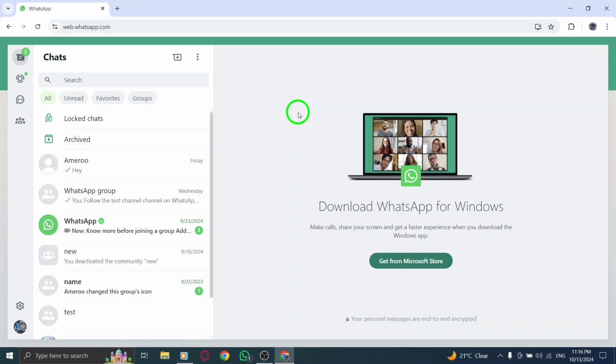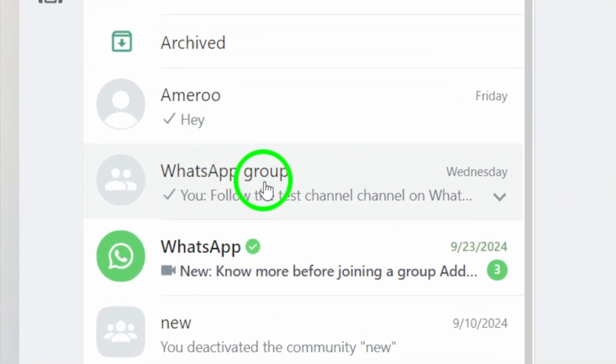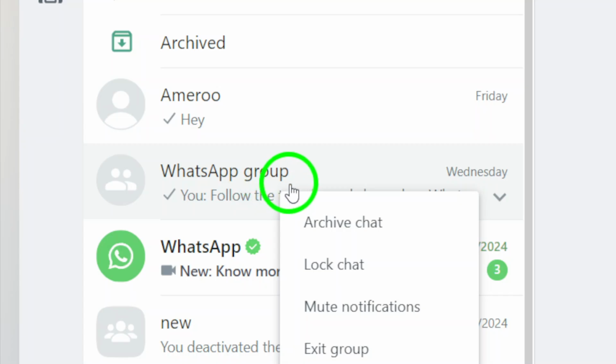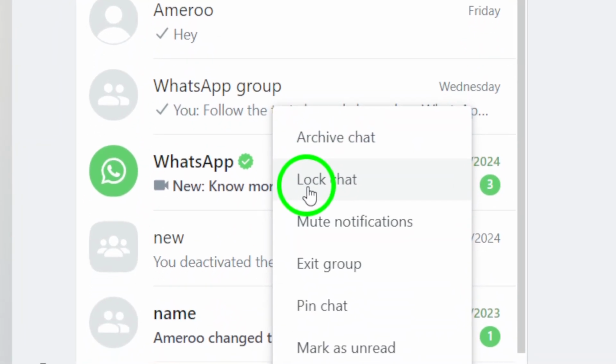Next, locate the group chat you want to hide. This could be a group that you don't want cluttering your main chat list, or one that contains sensitive information. Once you find the group, right-click on it. This will bring up a context menu with various options.